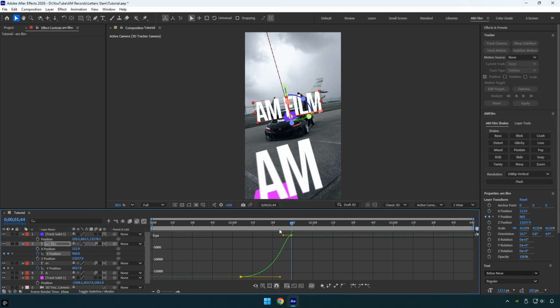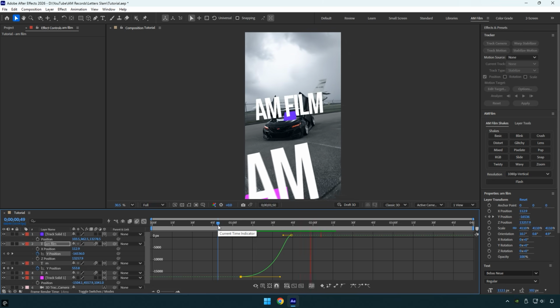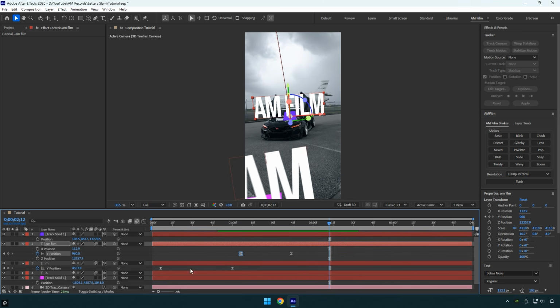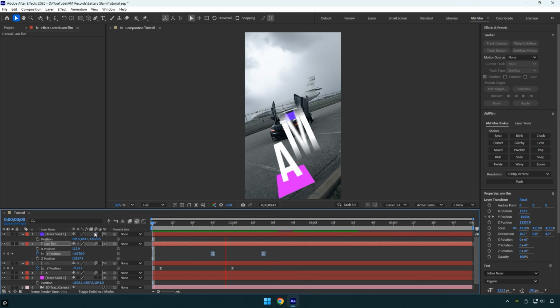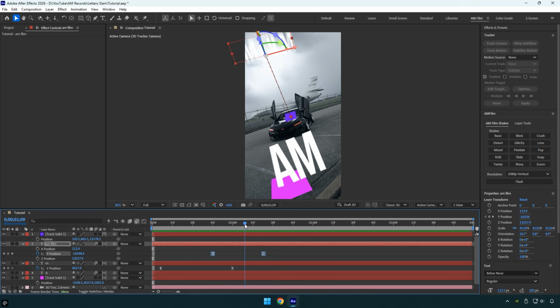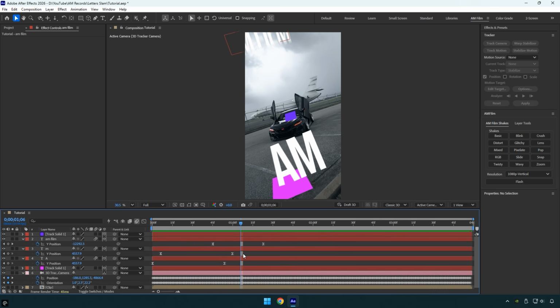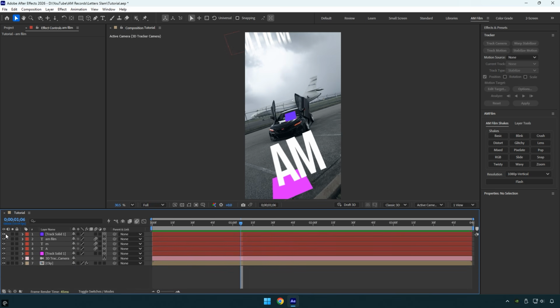Let me preview the entire animation and see what needs adjustment. The last text drops a bit late, so I will move its keyframes backward to better sync it with the first two texts. Now it looks much better, and the basic text fall animation is complete. Just make sure to turn off the track solid layers for a clean video.